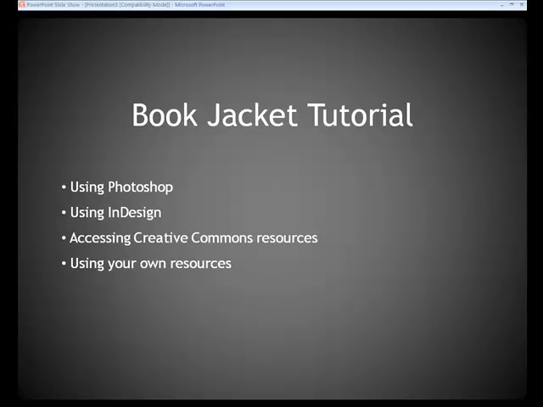And remember that anything you create, so a photograph you take, you have copyright over. So it's perfectly fine to use. Okay, so let's get started.